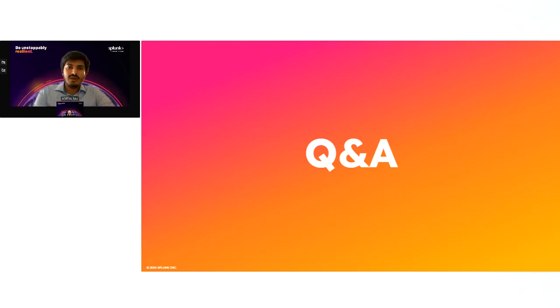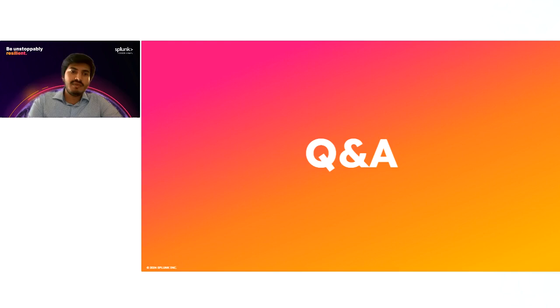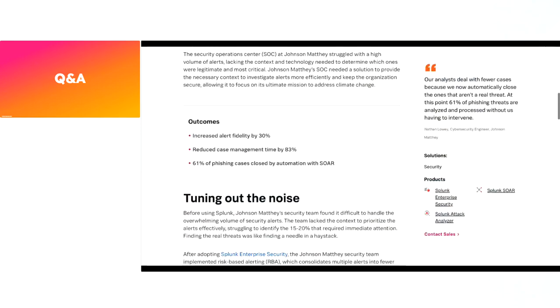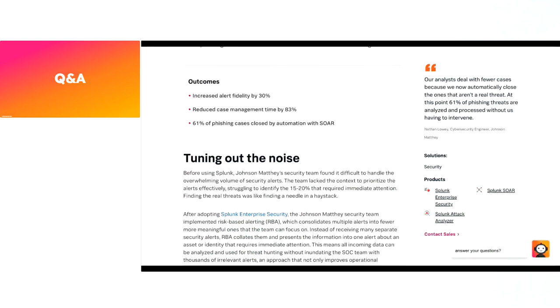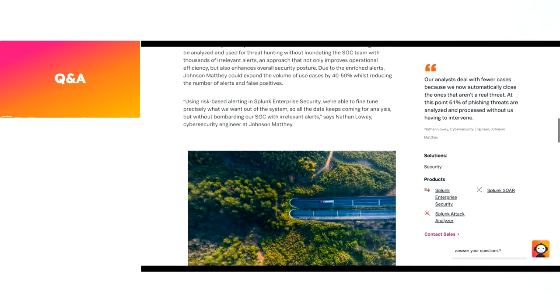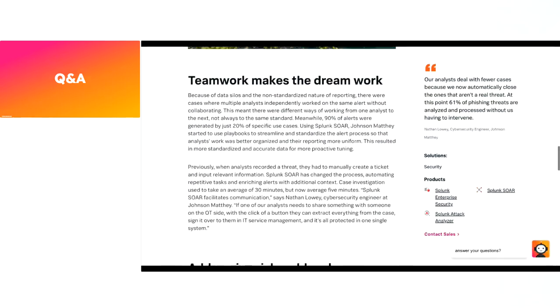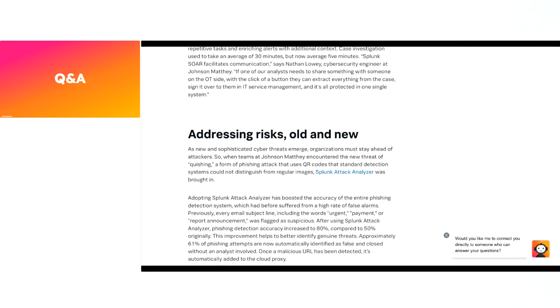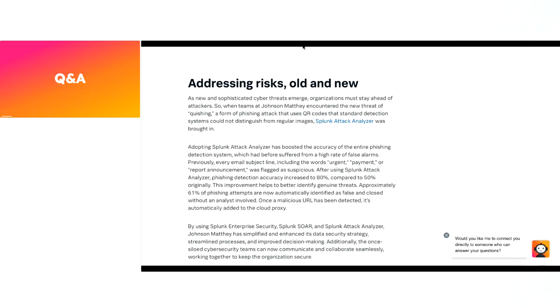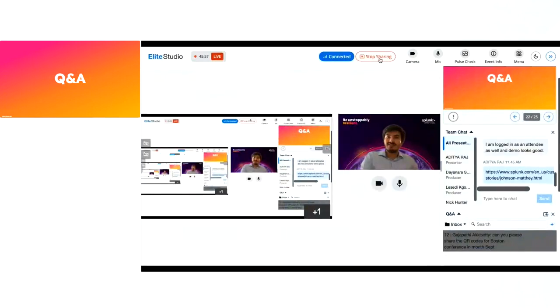So this is one of our customers, Johnson Matthey, who is fighting phishing and closing investigations 83% faster with Splunk. It increased their fidelity, it reduced their case management time by 83%, and 61% of cases were closed by Splunk SOAR and Splunk Attack Analyzer, which is consistent with what we have seen with most of our customers. Around 60 to 65% of cases are closed by Splunk Attack Analyzer and Splunk SOAR instantly because they are just noise.